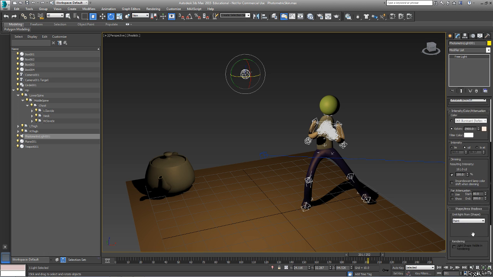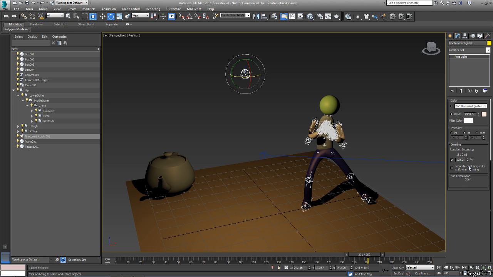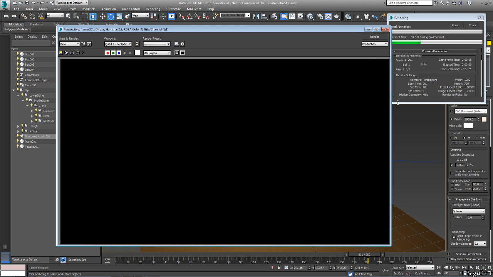Then scroll on down to emit light from shape, from a point to a sphere. And then let's change this radius of the sphere from 5.5 to 2. And then as an added bonus, let's turn on light shape visible in rendering. What that'll do is it'll let us actually see the light bulb when we render our scene.